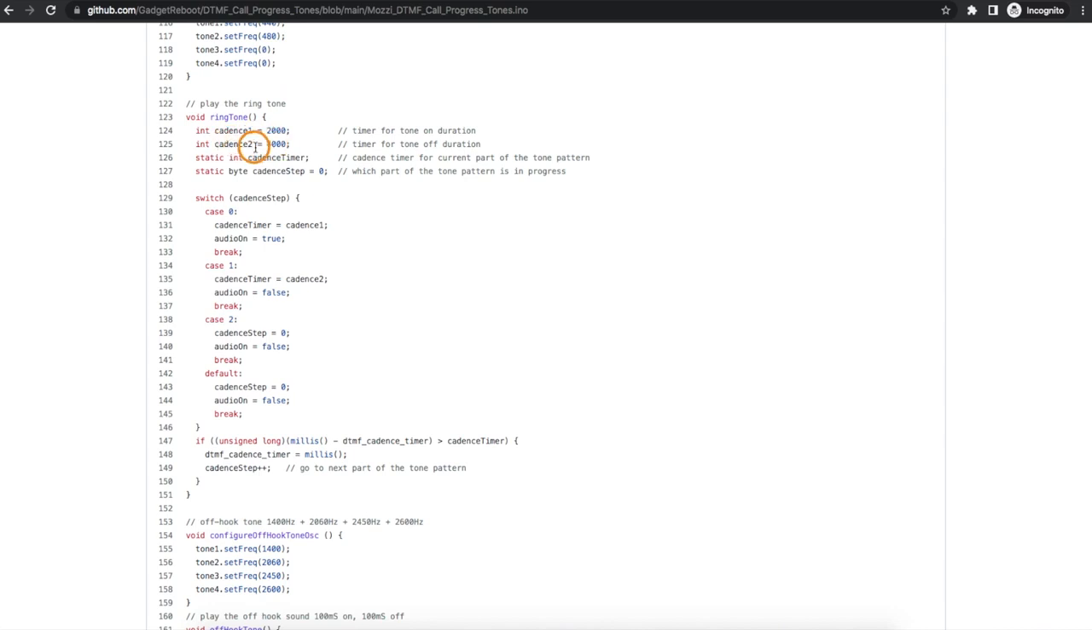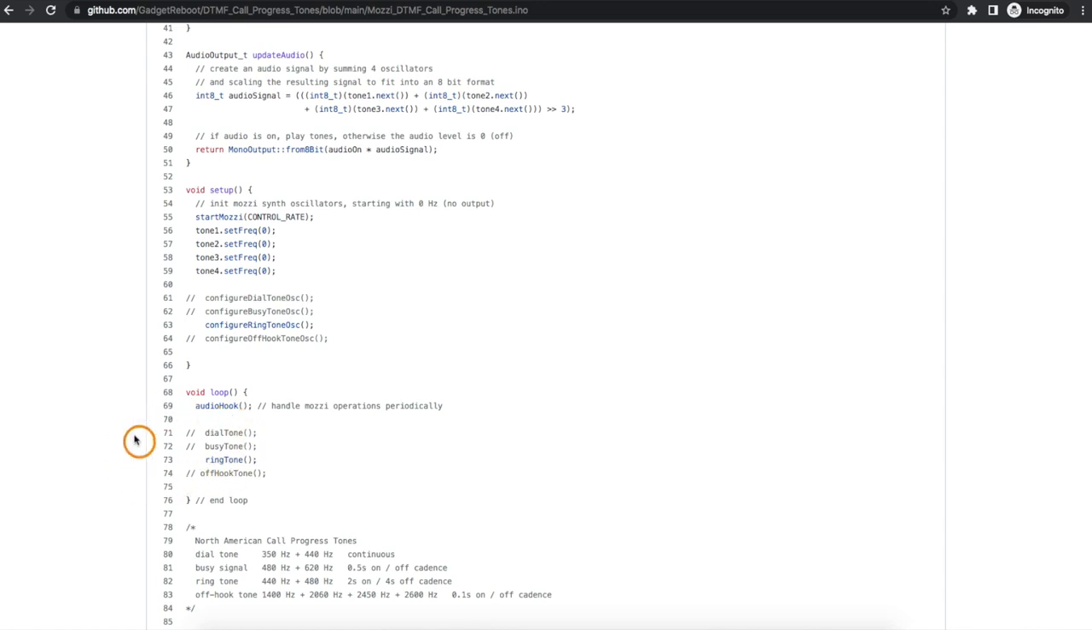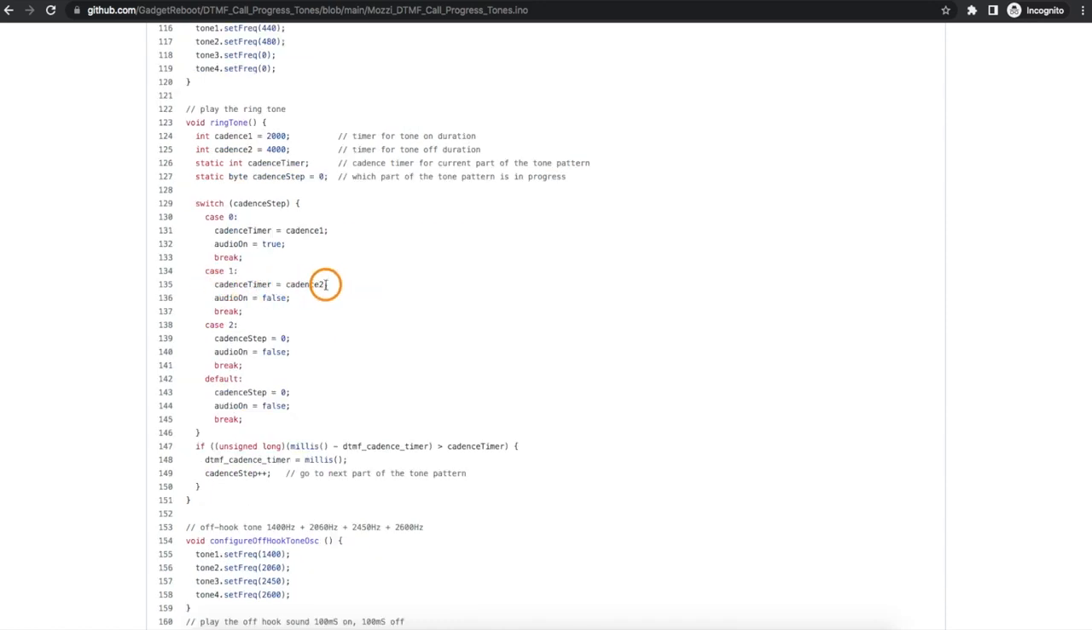So we move up to the second pattern, which is 4 seconds of silence. And now that we're in that phase, I'm just making sure there's no audio enabled. So the main loop is still running and calling audio hook and calling ringtone. So after the 2 seconds, audio on is no longer true. So our output audio is basically muted and we get 4 seconds of silence as we keep calling the ringtone function. And after this timer expires for cadence 2, which is those 4 seconds of silence, we increment to the next cadence step, and that brings us here. And all we're doing is saying, okay, let's go back to 0, which is the beginning of this ring pattern. So the cadence timer goes to cadence 1, which is 2 seconds of on time. So we just keep playing audio and muting audio, generating the ringtone.